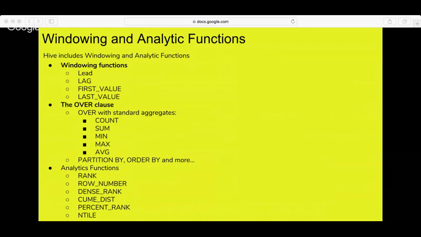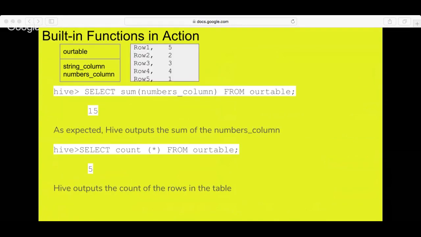Right. So let's move on to the next slide. Built-in functions in action. Here we have a couple of examples of built-in Hive functions. Basically, to use a function in Hive, you just call it by name in your query and pass any required arguments inside the parentheses. The first query uses the sum function, and the second query uses the count function. These both behave how we'd expect in SQL, right?